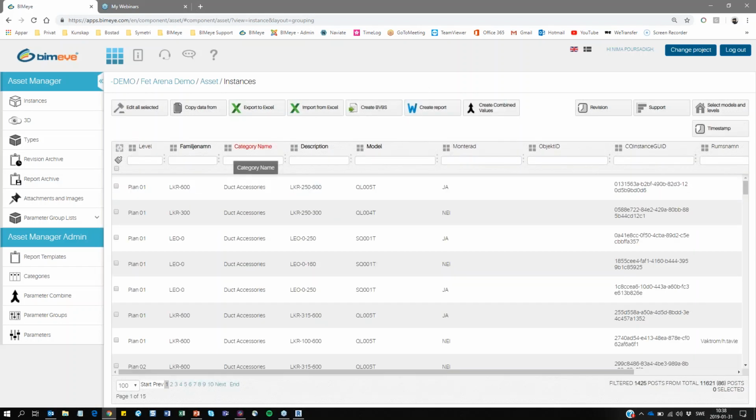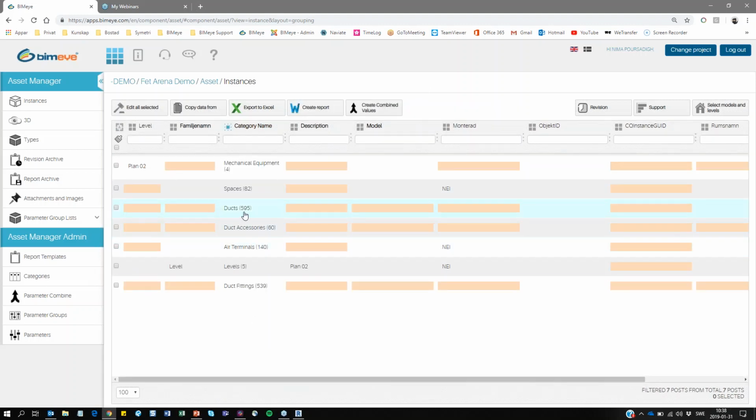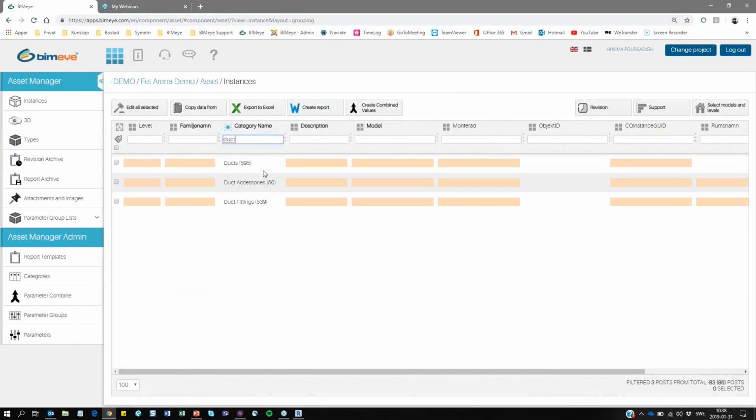So if I group on category name instead, I will see I have 595 ducts in this database, and the duct fittings and how many there are in this project. And you can always group, and then you can search. Also, if I search for ducts, well, it will get all of the ducts that have this duct name in it. And there is specific syntax that you can use to define exactly what you are looking for.